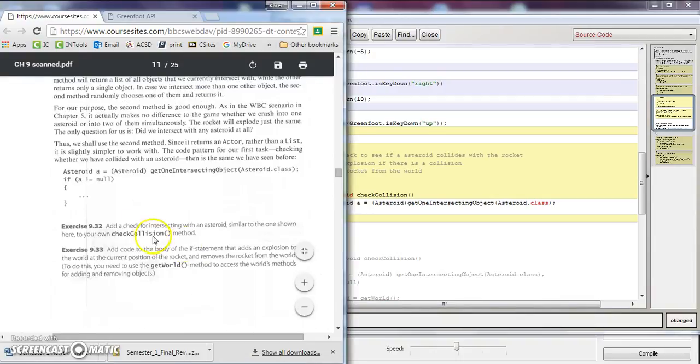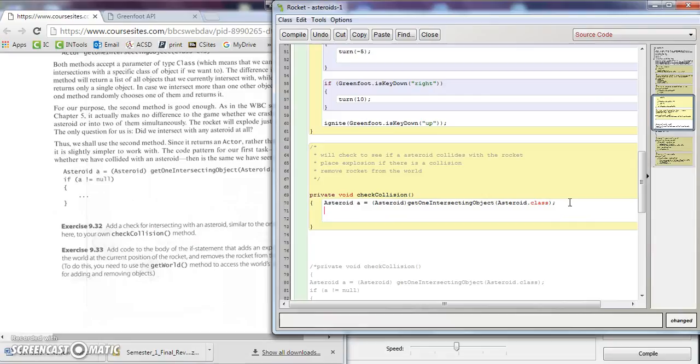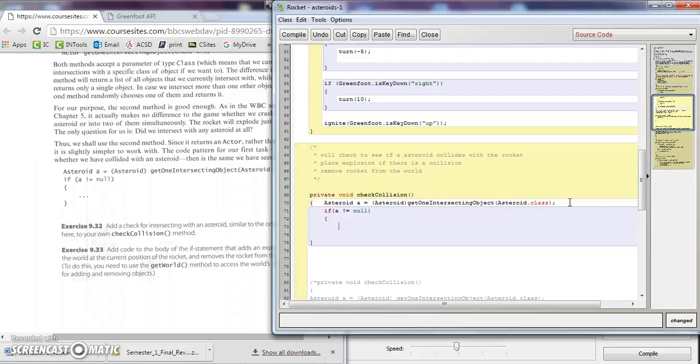The next thing that we're going to do is check to see if that is not null. That is going to check to see if an object actually exists. When an object doesn't exist, it has a value called null, or basically it's non-existent. So if it's not null, that means that an object exists, and we've got an asteroid.